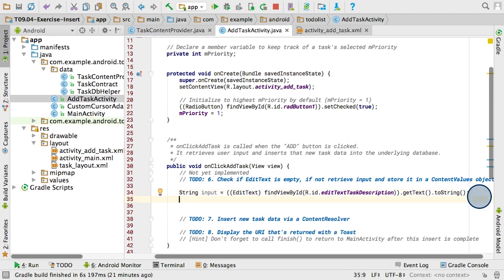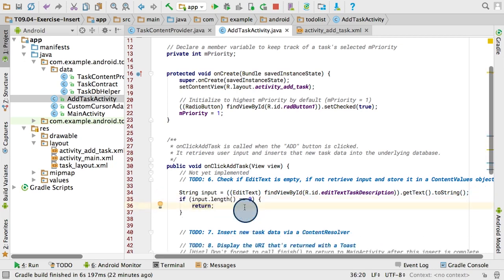Let's also only create new data when there is input text. We don't want any empty tasks being created if someone presses the add button without typing in a task to do. So we'll just add an if statement that checks if the input string has a length equal to 0. If it does, we'll break out of this method. And if it doesn't, we'll continue on.